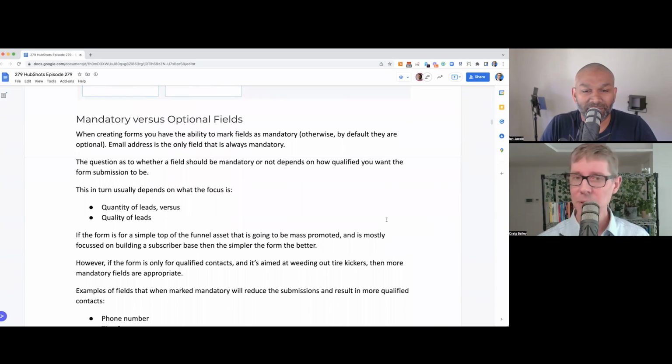And when you're building a form, we're not going to go through the absolute basics. I'm assuming that people know how to create a form and start dragging a few fields on. But what we are going to talk about is the concept of, do you make fields mandatory or not? Because by default, when you drag fields onto your form, they're optional, with the exception of email. That's always a mandatory field. Actually, there is an instance when it's not mandatory, but assume that email is always mandatory.